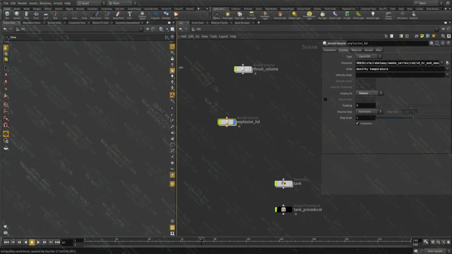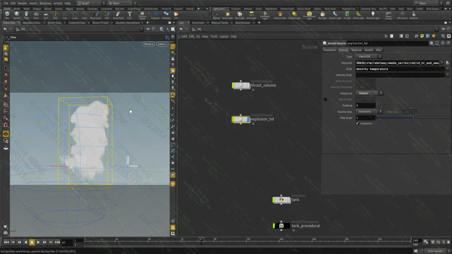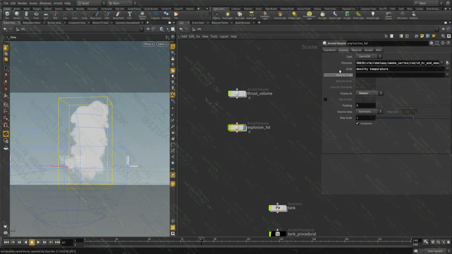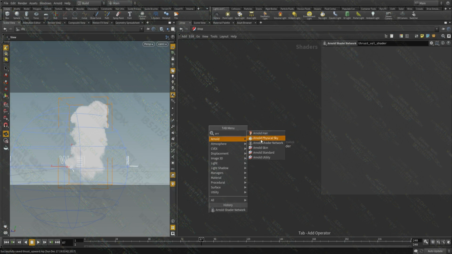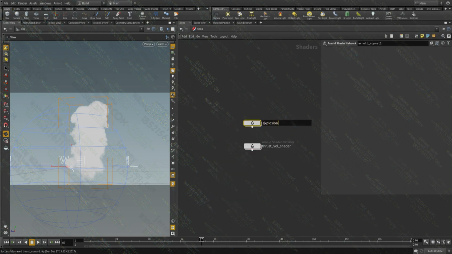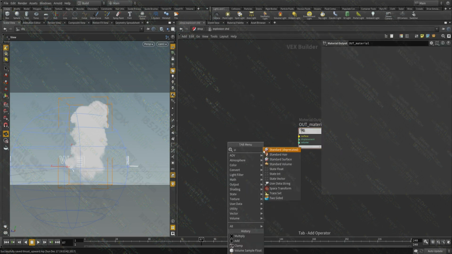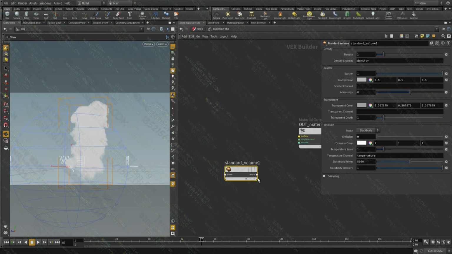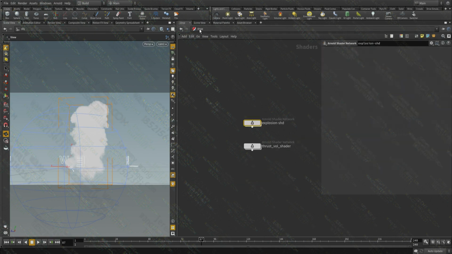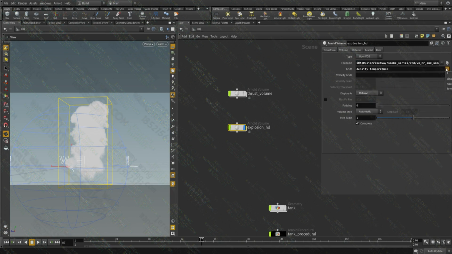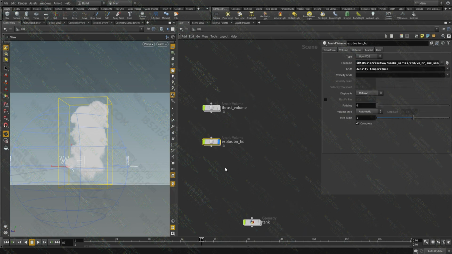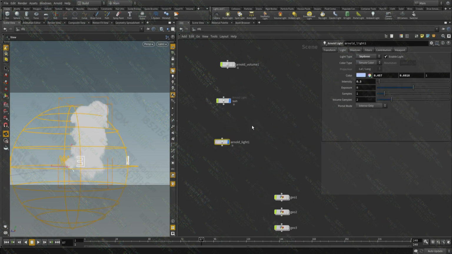So the first thing that I start with is rendering just the density with the environment light. So I'm gonna start with that. So let's create Arnold standard, call this explosion shader, and let's go back. And let's make sure we have a standard volume. I'm gonna turn off the emission. And let's make sure that I'm reading the correct channels. Cool. Okay, and then I want the sky dome.